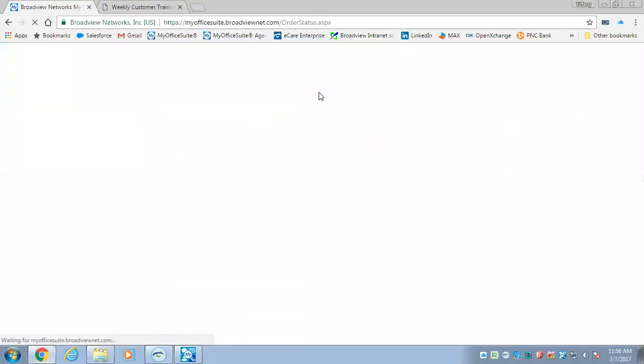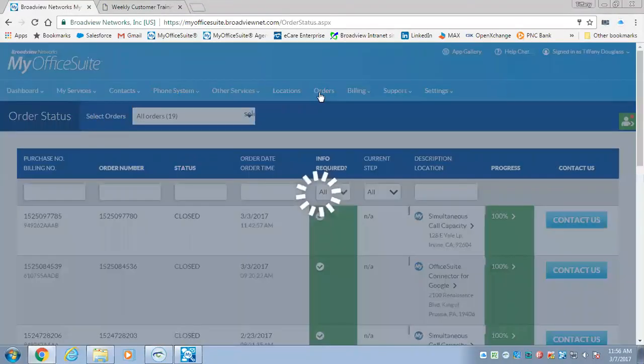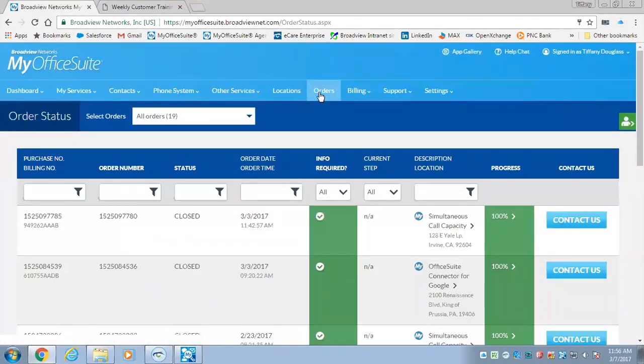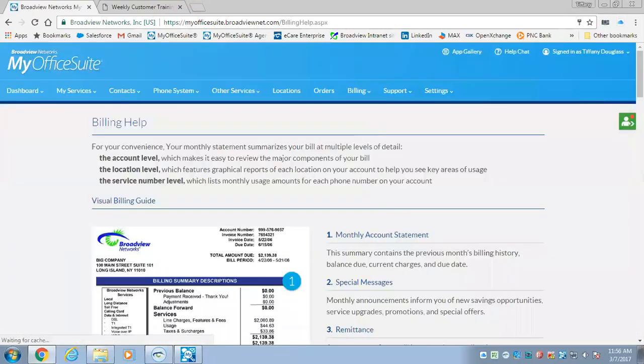Okay, we also have an orders tab, so you're always able to see exactly what's going on if you've maybe added a new location, or hey, just simply ordered another phone. No matter how minor, you can come to the orders tab, see what's going on. You're also going to be able to pay your bills through here. And there's even a billing help section.